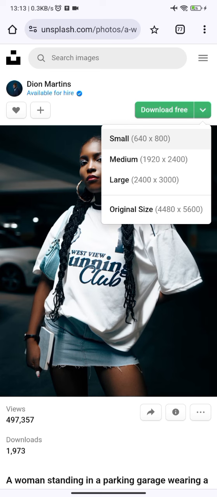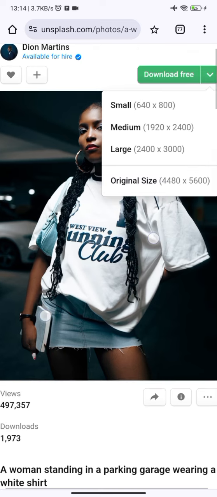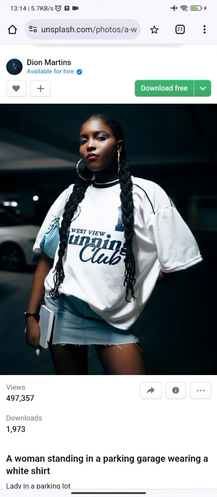Now always download the one that has the highest pixels. All right, that has the highest format. So for instance, this small is 640 by 800, medium is 1920 by 2400. But then when you come to this original size, you see that this original size is the highest format. This is 4480 by 5600. So once you download this, it will come out very sharp.